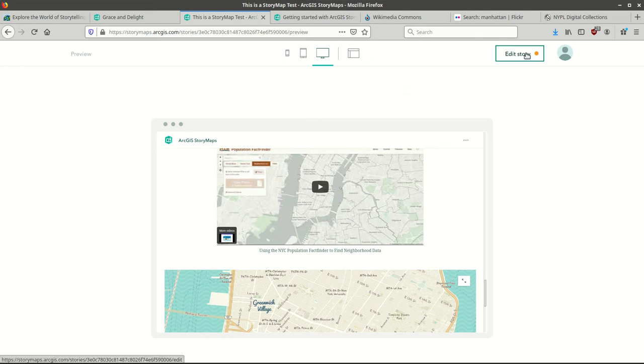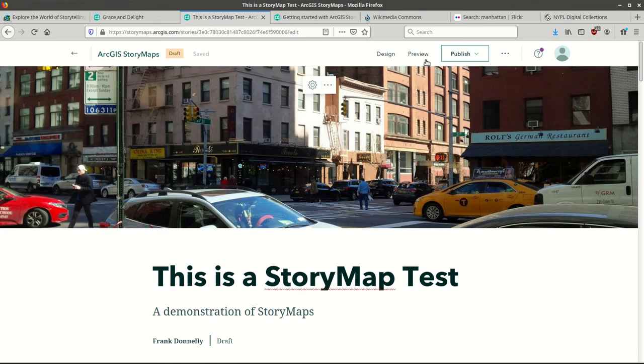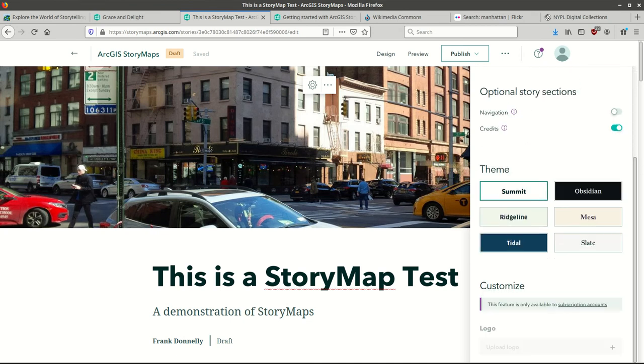To go back to my story, I can go edit the story. If you notice next to the preview button there's a design button. That allows us to change some of the basic templates of the site. So I think with this navigation button, if we turn that on, if we add section headings and things, that should add them to the top. If you want to change the theme, basically the overall style, this default is called Summit.